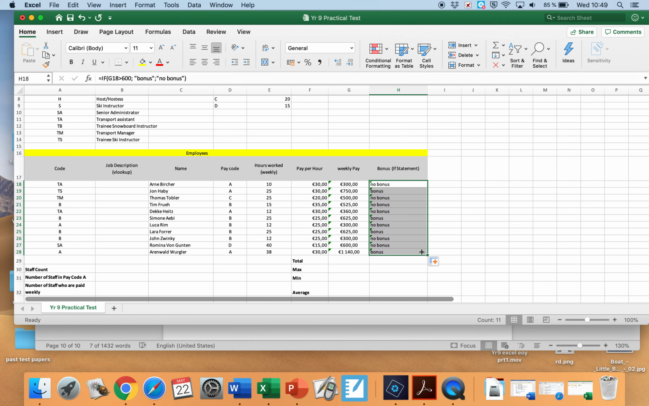Okay, and it looks good. Simone has made over 600, so she gets a bonus. And if you see here, we've got this little yellow sign. That's just a warning. It's simply because I haven't locked my cells. Everything works out correctly. Some of you had that question on the test. That just means I haven't locked my cells, which is no problem. My formulas are correct.